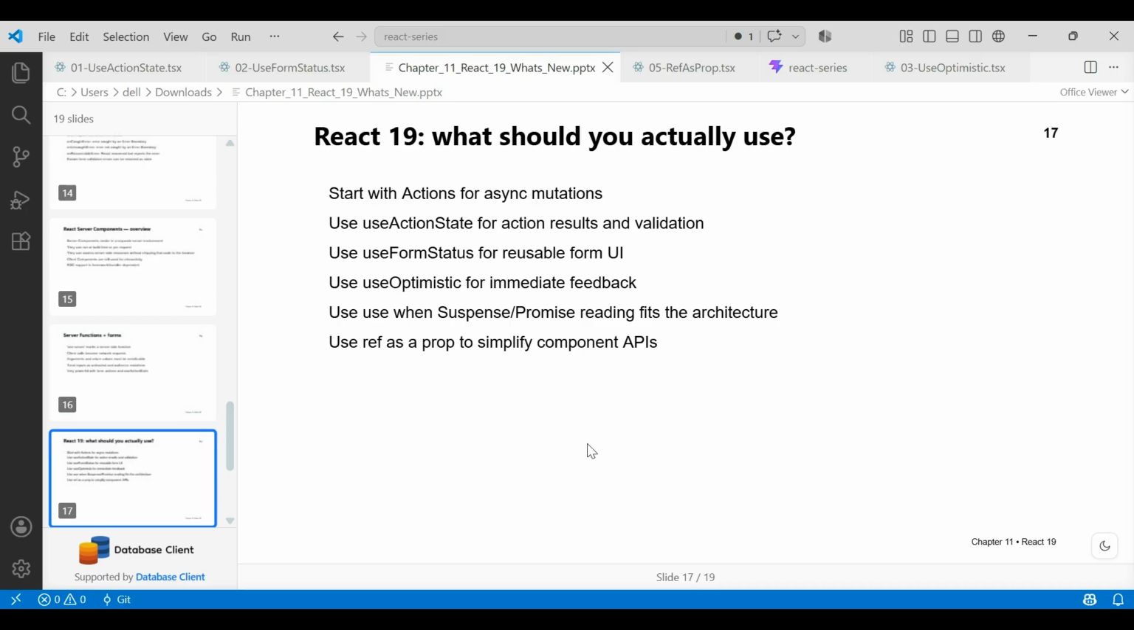17. Why should you actually use it? If we are learning React 19, I would not try to use every feature everywhere. Start with the actions and the form APIs because they solve common problems. Add useOptimistic where instant feedback improves UX. Use the use API when your application architecture already benefits from Suspense or promise-based data, and use ref as a prop to simplify reusable components. And now look at the last slide probably.